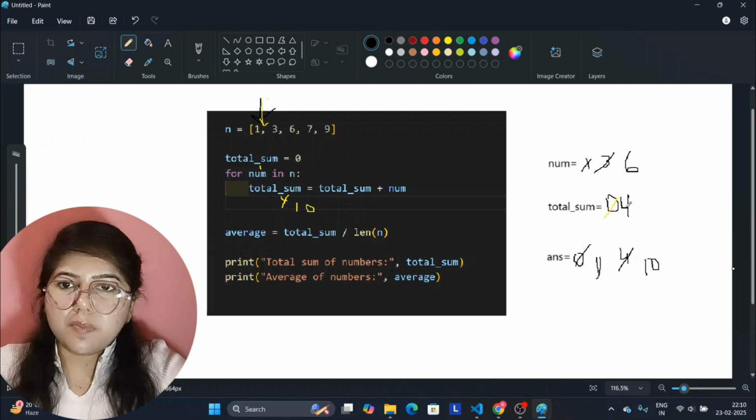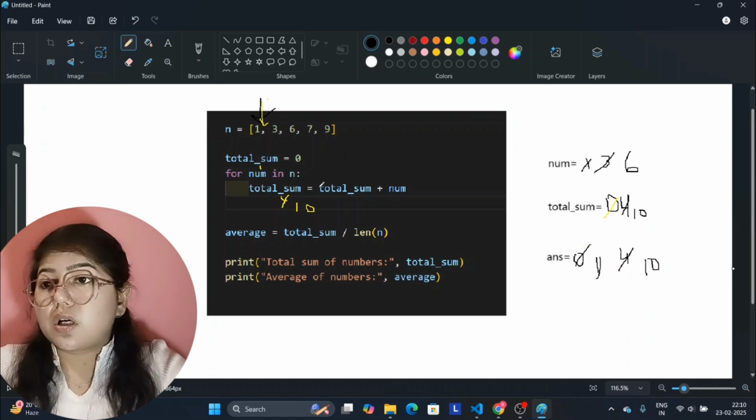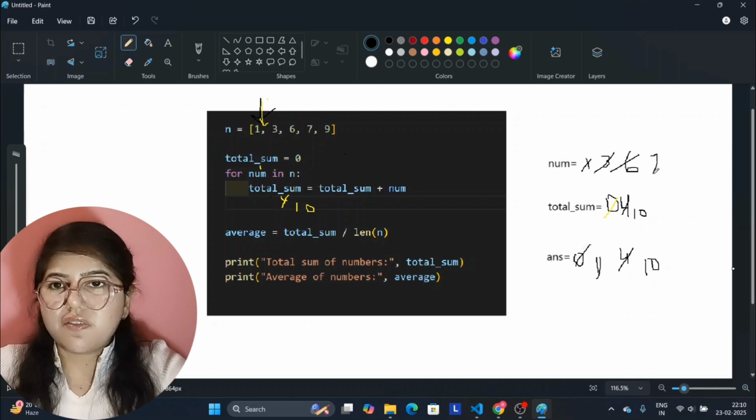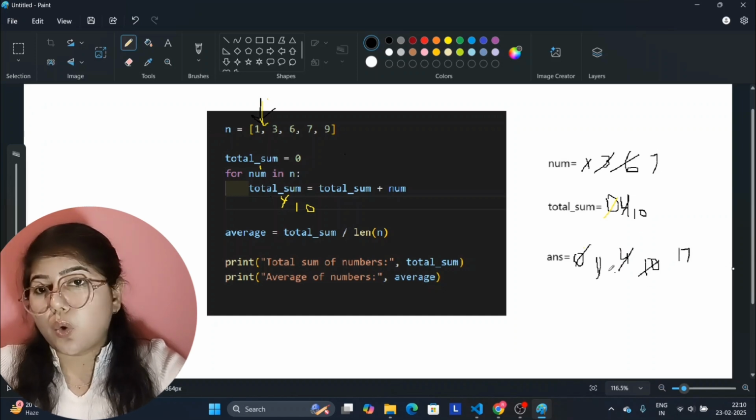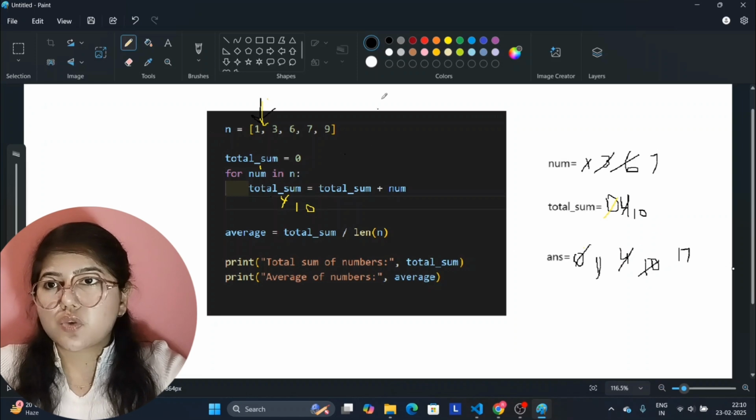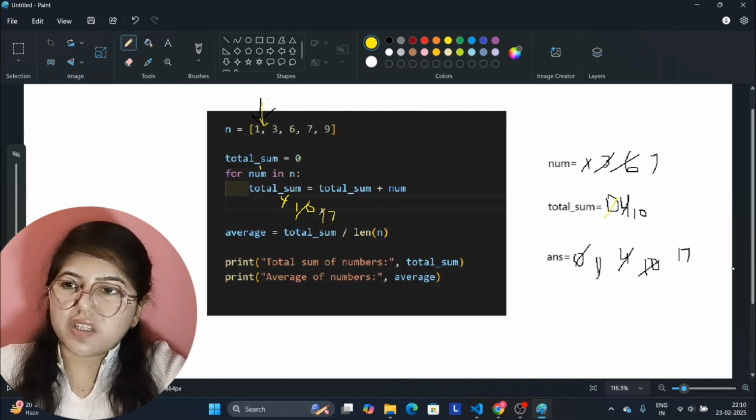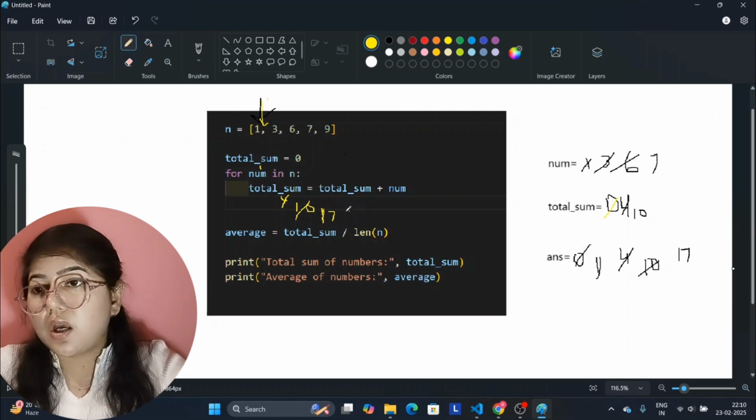Now total sum became 10. Okay, so now the loop will run for 7. So now the num value will be 7. So now see here, total sum plus num. Total sum is 10 plus 7, that is 17. So our answer is 17. Okay, now this 17 will be stored here in the total sum. That is, this is cancelled. Now 17 is stored here in the total sum. Okay, this is 17. Don't get confused by this.